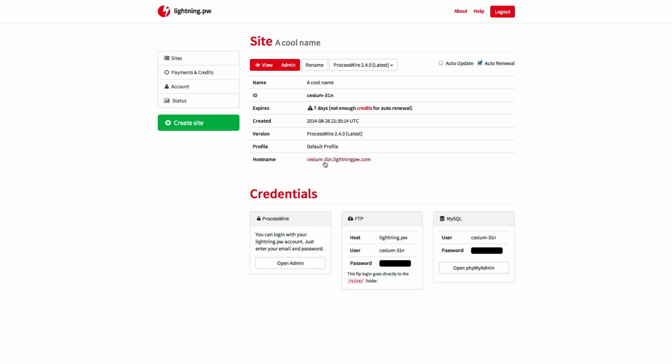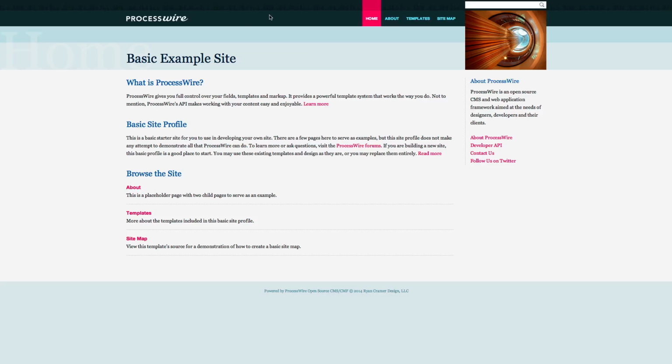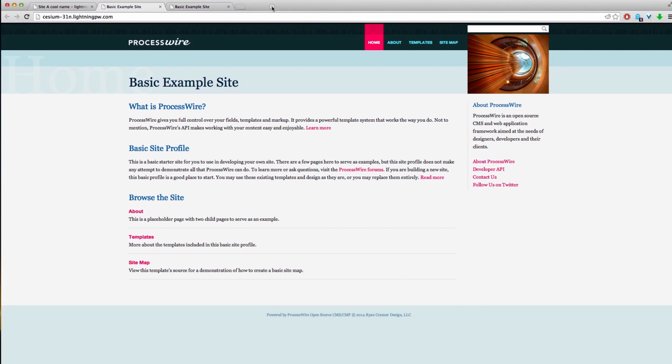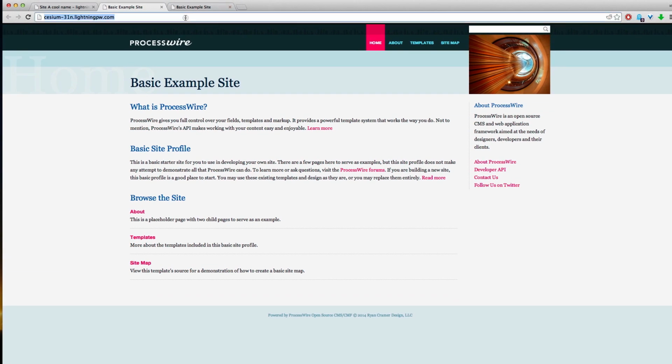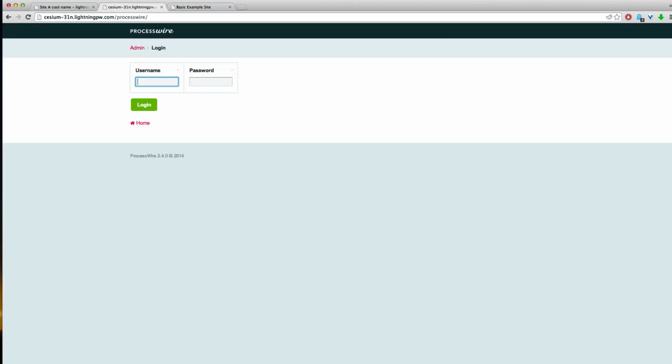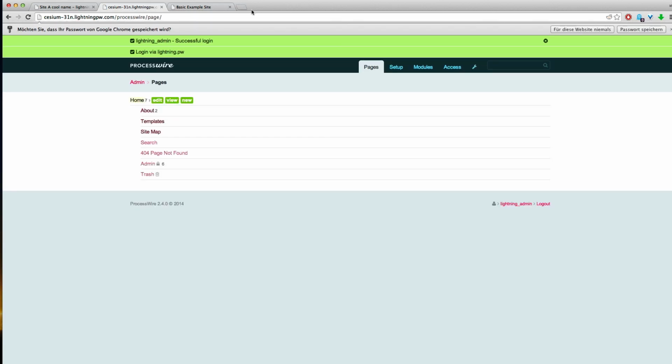So if you open this site up by clicking here, as you can see, we are now on the site. This is a custom subdomain, and there we can go to our admin dashboard and log in with our lightning.pw user. So here we are, a fresh, new, clean ProcessWire installation where everything works as you expect. You can start developing your site, or do whatever you want.